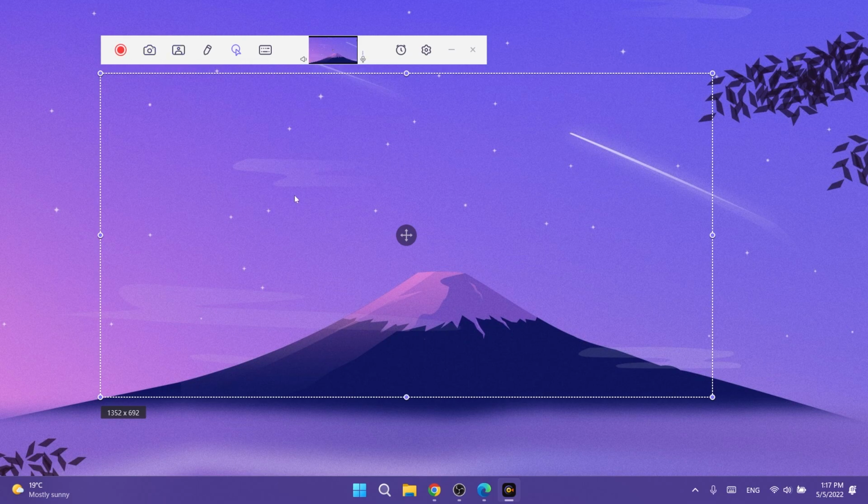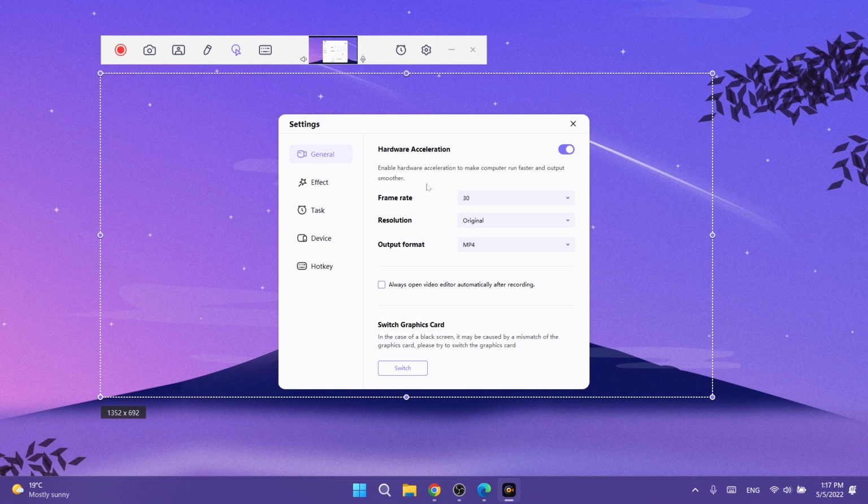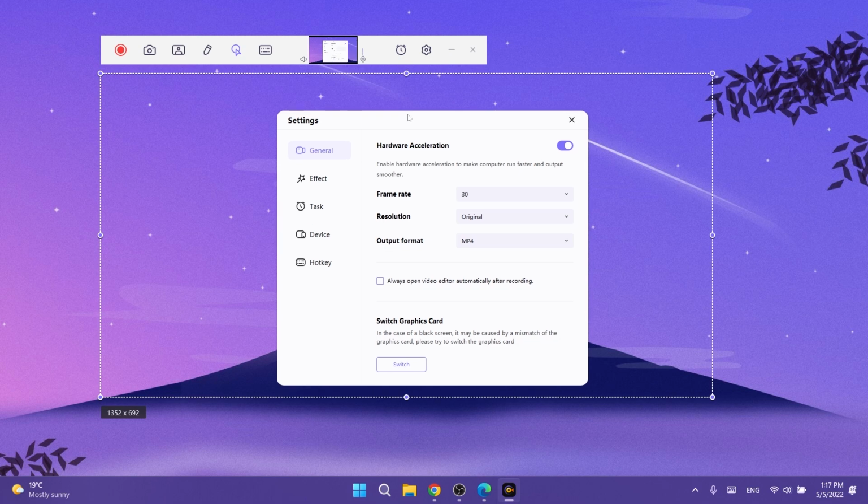It actually has a really nice design, and we have here the record button. Of course we have the screenshot taker, we have picture in picture, we have draw, we can even draw in real time on the screen, we have capture mouse, capture keystrokes, we have disable speaker or disable microphone. We also have the task scheduler, basically we can schedule certain recordings and stuff like that, and we have settings which will help us customize the video recording even further.